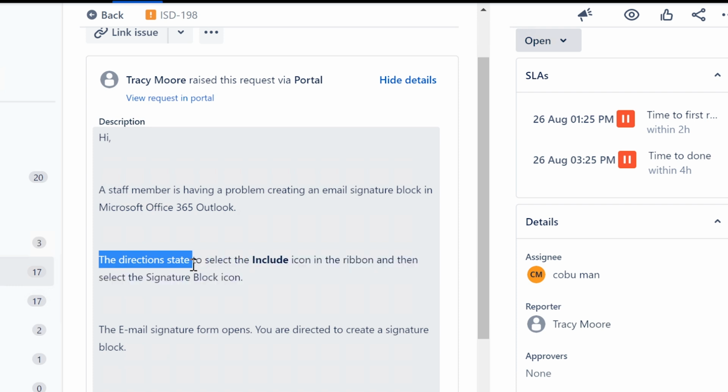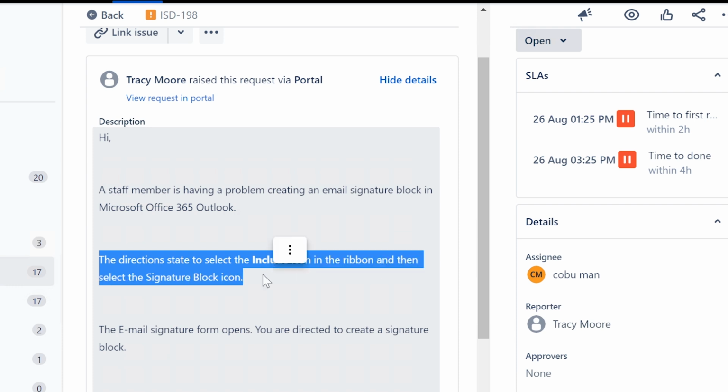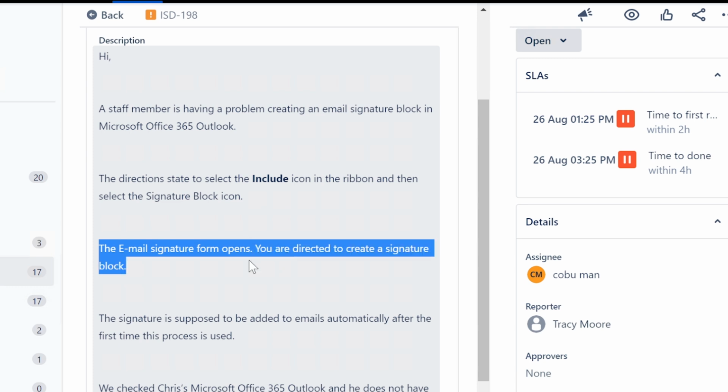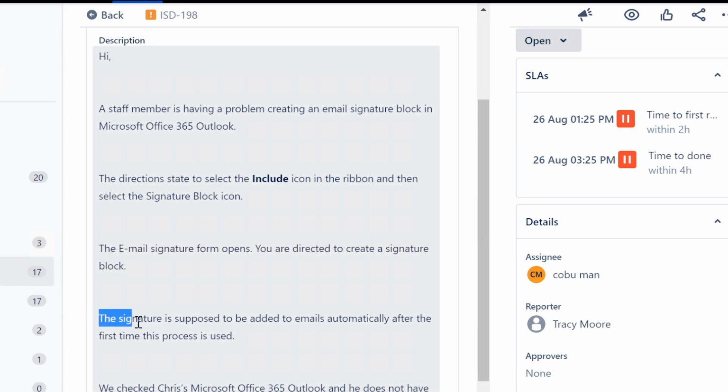The directions state to select the include icon in the ribbon and then select the signature block icon. Okay. All right, so these must be some kind of specific instructions. The email signature form opens. You are directed to create a signature block. Is this using some kind of plugin? That could be also it.